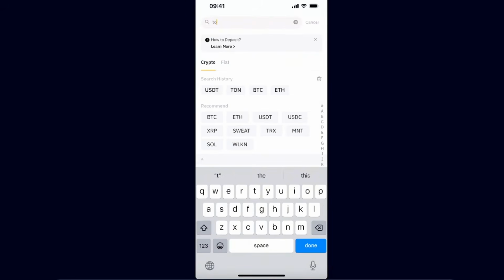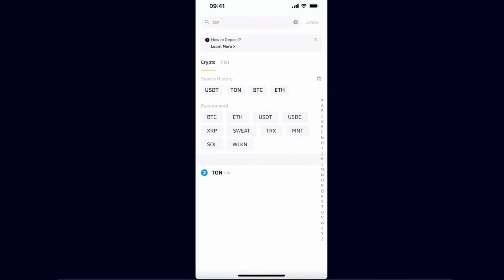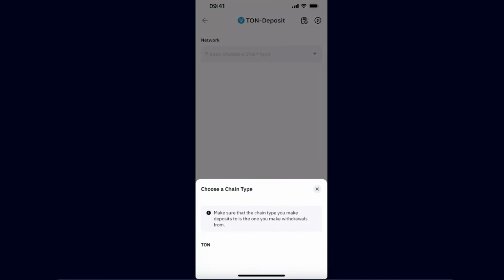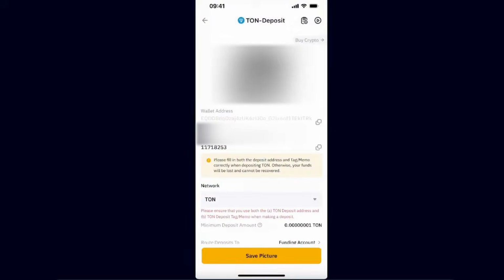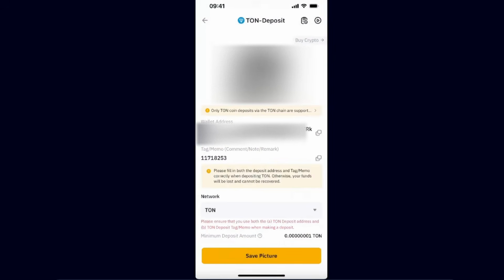After that, you want to search for Toncoin. After you find Ton, you want to click on it and click the chain type Ton. After that, you will have a wallet address and memo. So you want to use both of these.